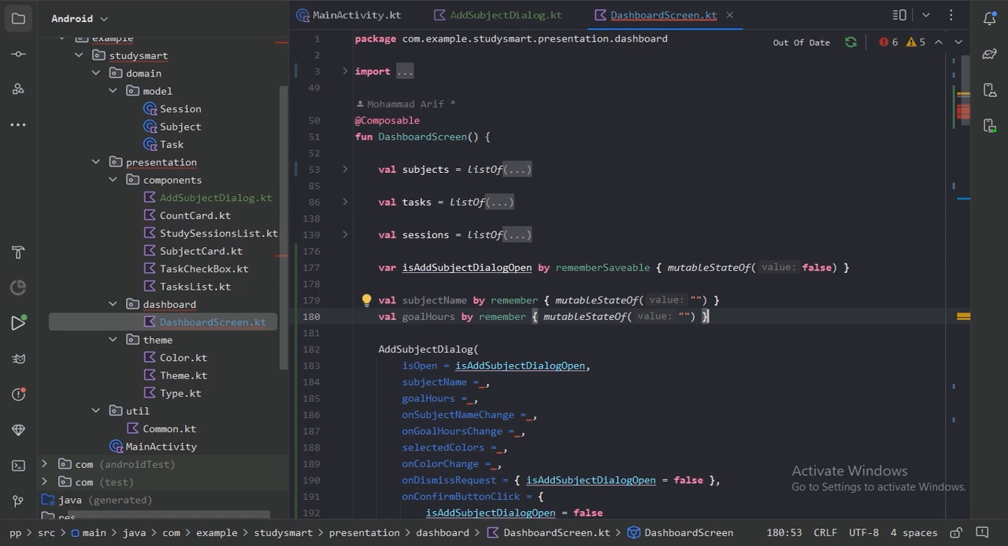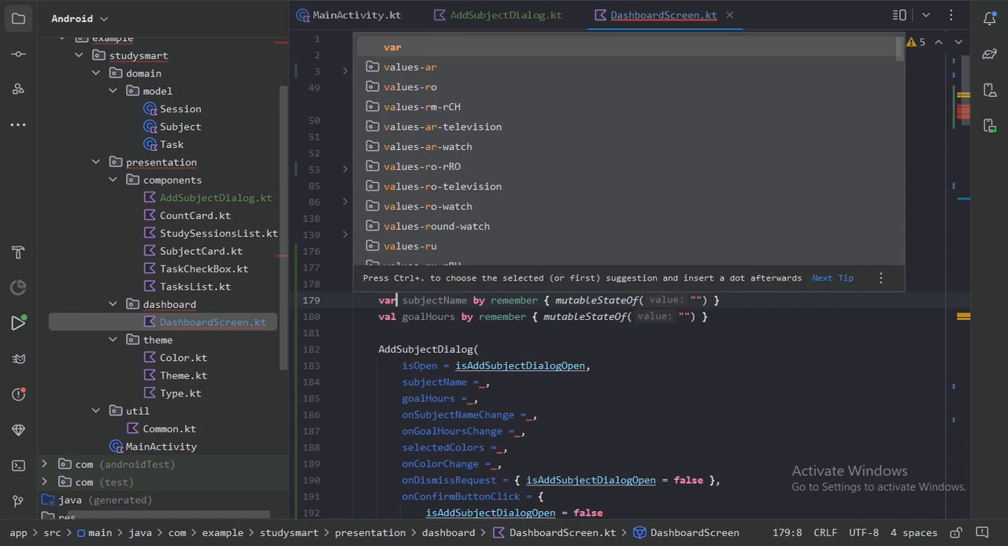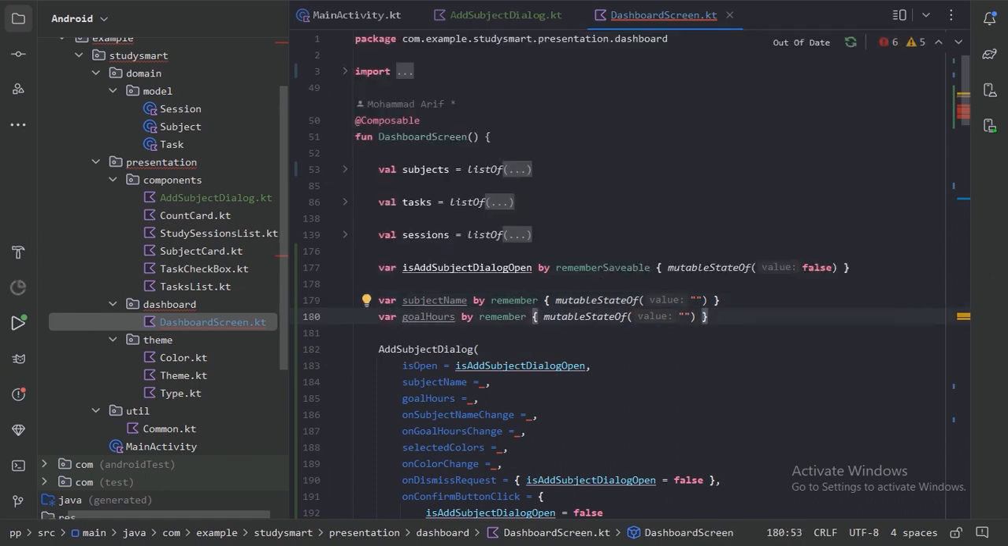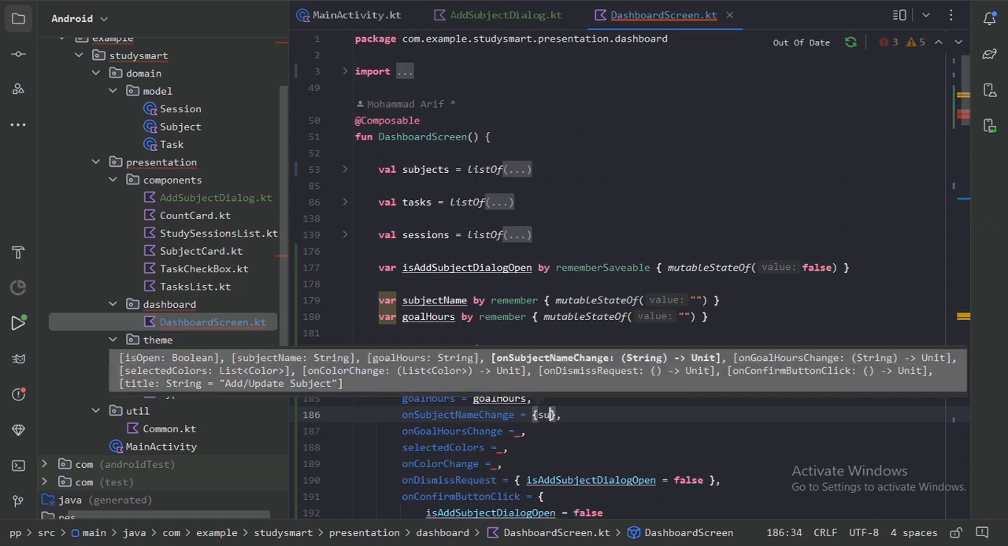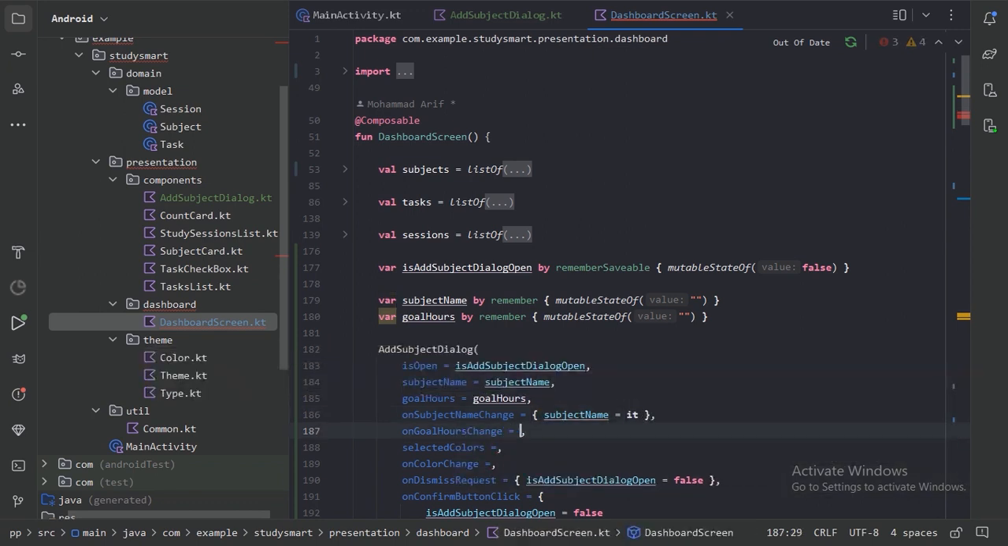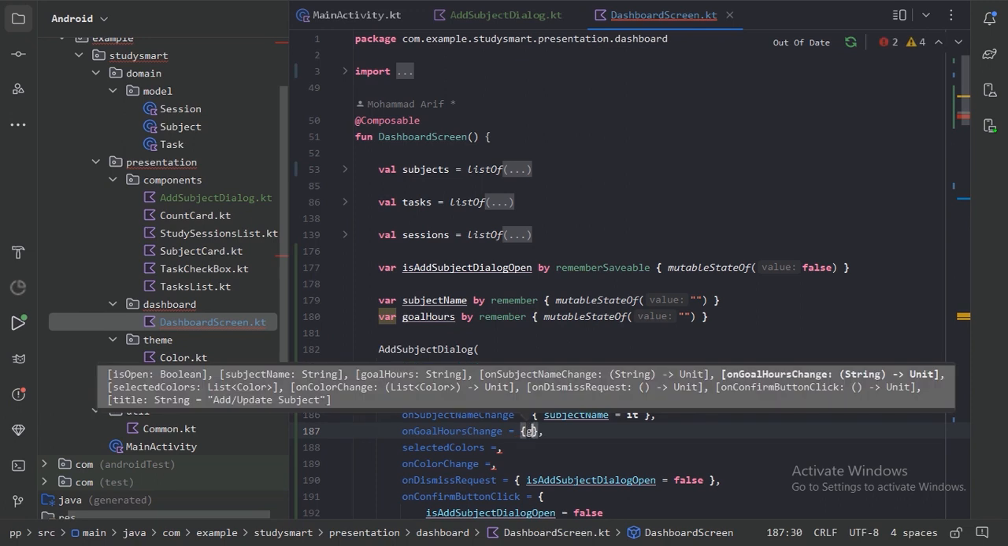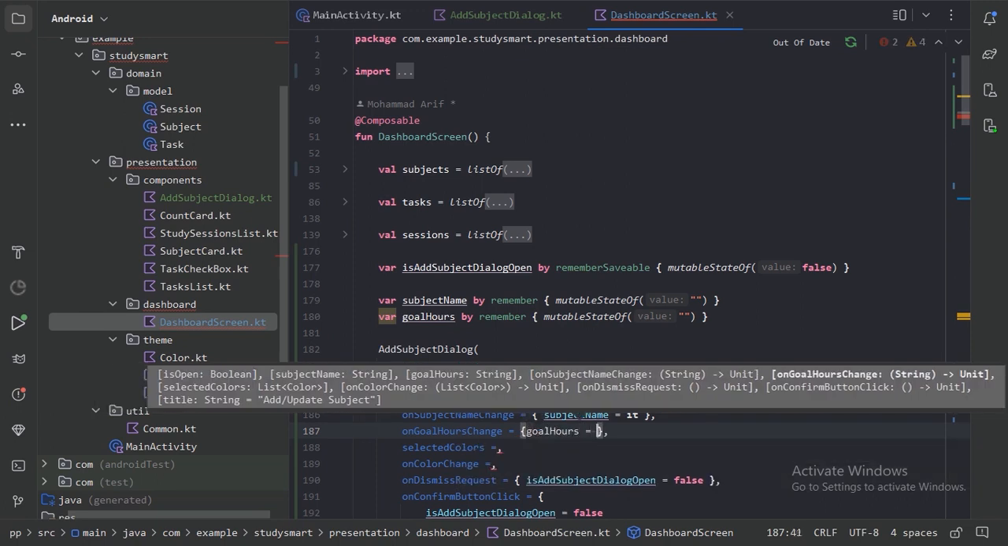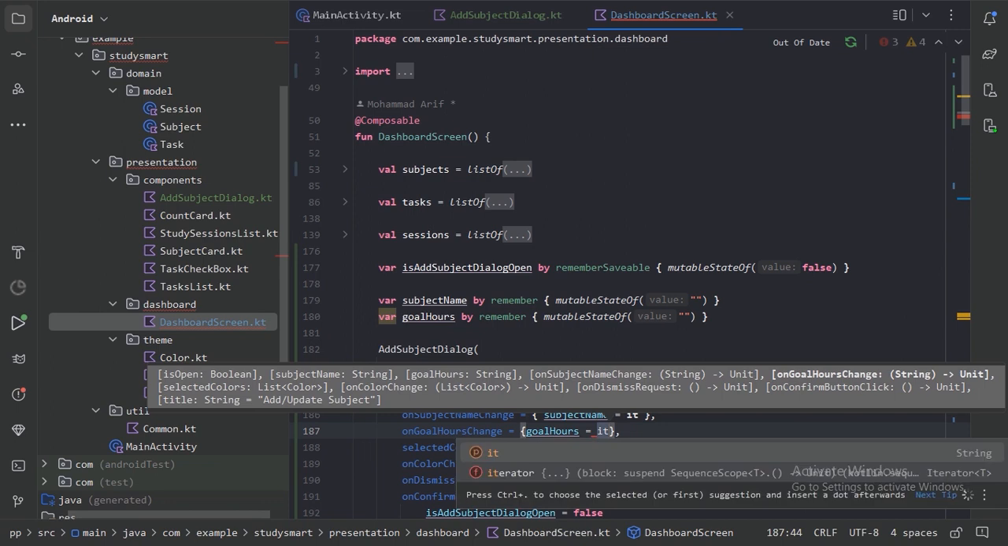So here I have created these two values. First, let's also change it to where. Here, let's attach this one to subject name and this one to goal hours. And in this on subject name change, let's update our subject name to whatever value we will get, like this. And here also, in this on goal hours change, let's update our goal hours value with the value which comes through the keyboard.